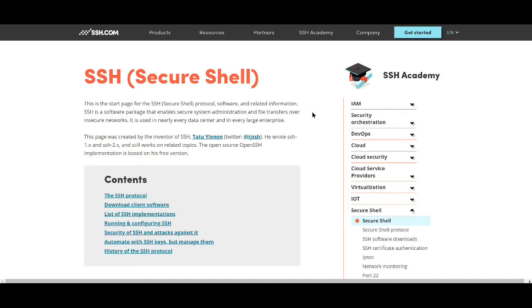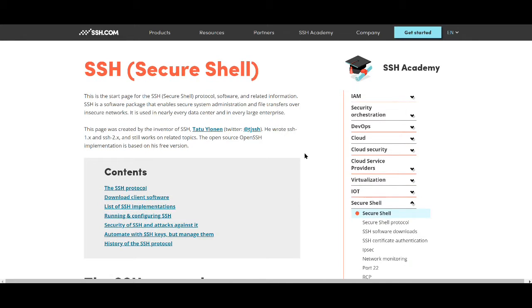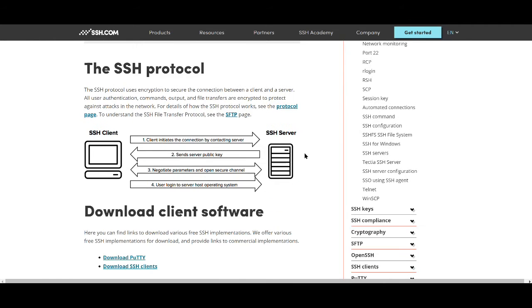It's basically a software package that enables secure system administration and file transfers over insecure networks. So, if you're familiar with FTP, file transfer protocol, you can use SFTP. That would be the secure shell version of that. And also, you can just use SCP, which we're going to learn about as well.